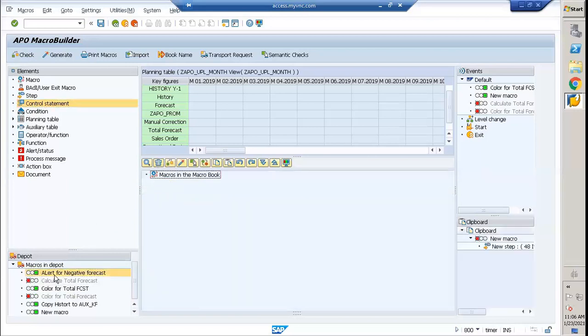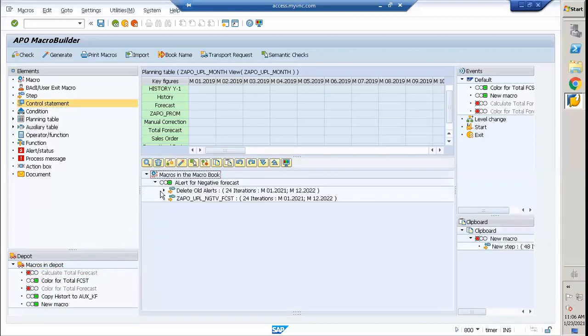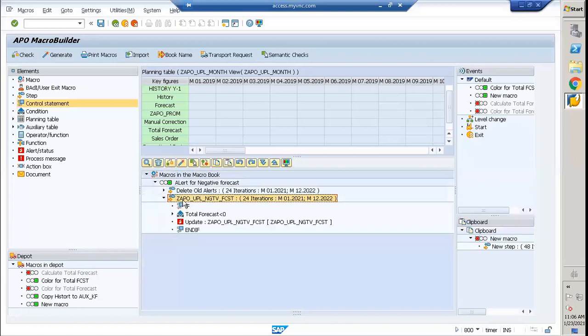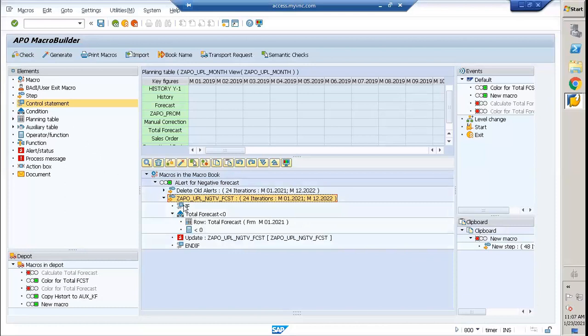let me do this. This is the macro. So if you see this, I created a macro to calculate the negative forecast, which means that in the total forecast key figure, if any negative values are there, it will generate an alert. Okay, I created a macro for that. Here, what it has is the if control statement. Under this step, I just put the control statement: if condition, total forecast less than zero. I started the control statement, and in the control I put the condition, if total forecast is less than zero, then what you have to do, alert, you get an alert message.